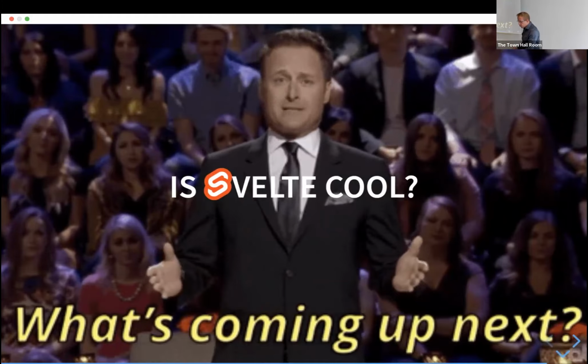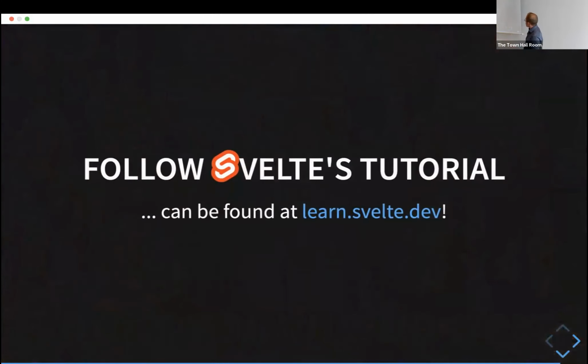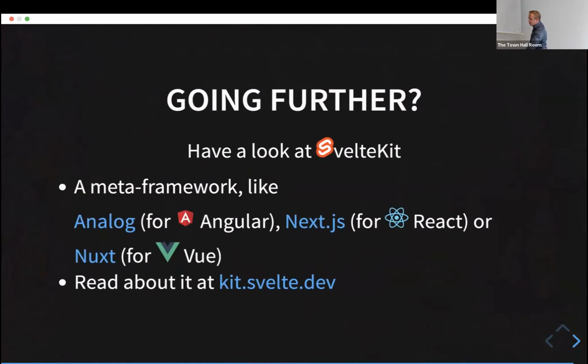If you think that Svelte is cool, please go and follow that tutorial. It's interactive, it runs in a REPL in the browser, at learn.svelte.dev. And if you want to go even further after that, then have a look at SvelteKit.